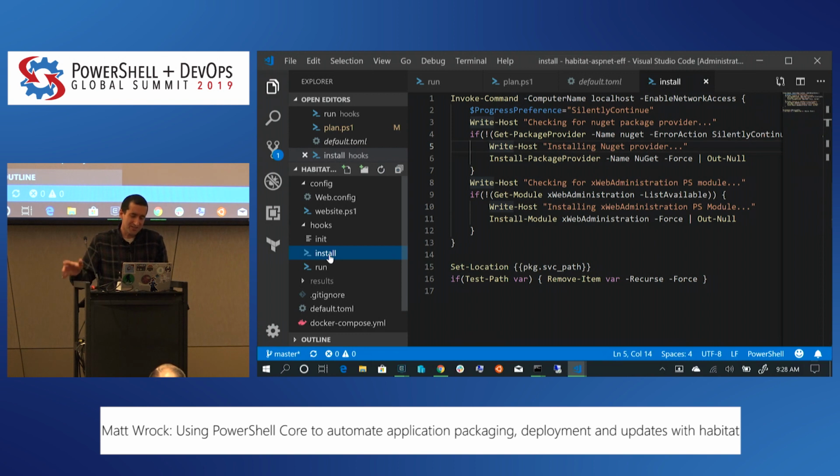So here we're doing things like making sure the NuGet package provider is there, because we're doing DSC stuff. We're making sure the xWebAdministration DSC module is there. Once that stuff's installed, I'm never going to have to deal with it again. Now, I might be paranoid and worried that somebody's going to wipe that off the machine, in which case I could put it in my init hook, which gets called every single time Habitat loads my application. That's a perfectly fine thing to do, but things move along a little bit more quickly if we don't do that every single time.